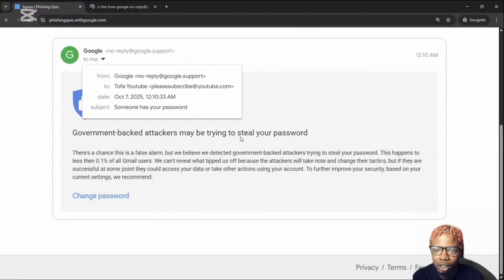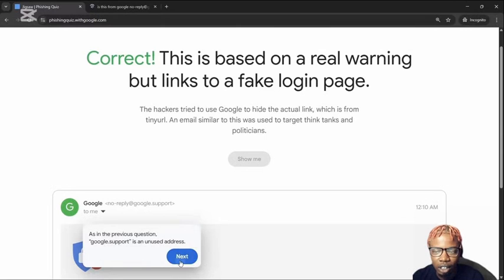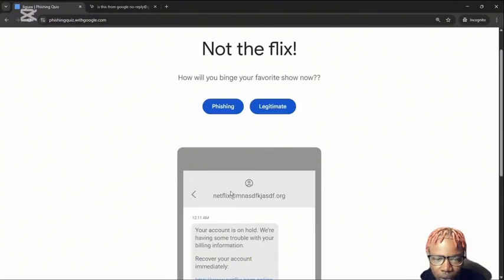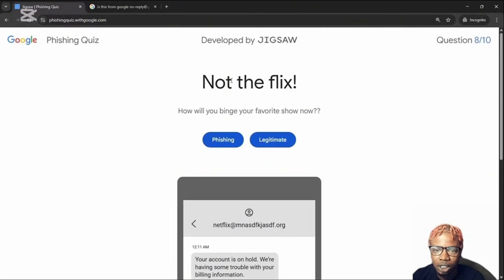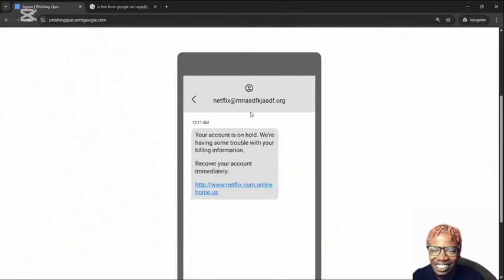This is phishing. So click on phishing, and that's phishing. The sender address and URL, not the flicks. Wow, so this is definitely related to Netflix, okay? How will it be your favorite show now? Okay, so this came from, I don't know what Netflix organization this is. Netflix at this weird domain.org.